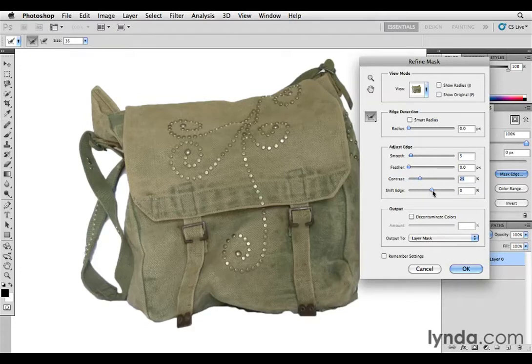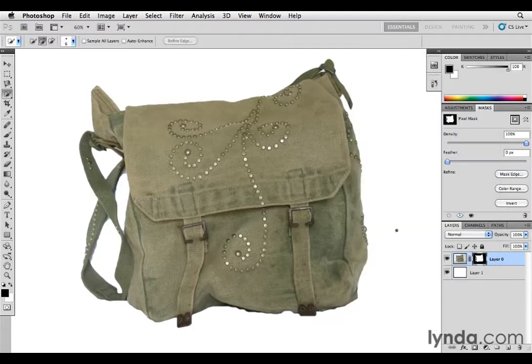I can also use the Shift Edge slider to either expand or contract the selection a little bit. I'm just going to bring it in just a touch there, and then I'm getting some better results. Okay, so I'm going to go ahead and click OK, and I've adjusted the overall edge quality around the outside edge and the straps, but you can see I've got that remaining gray shadow area detail that I want to get rid of. So to do that, let's get our zoom tool.